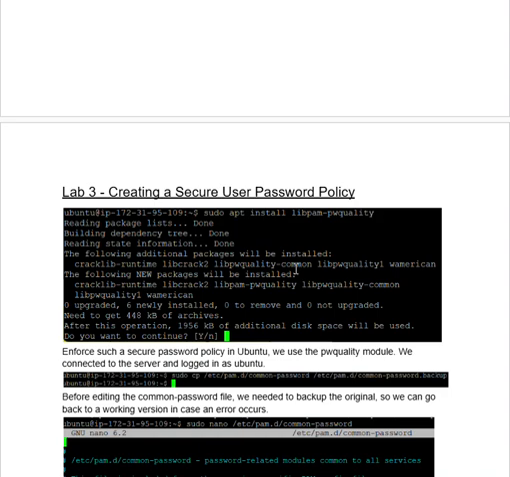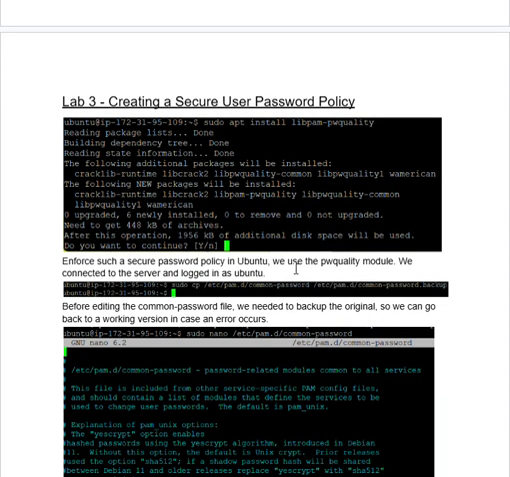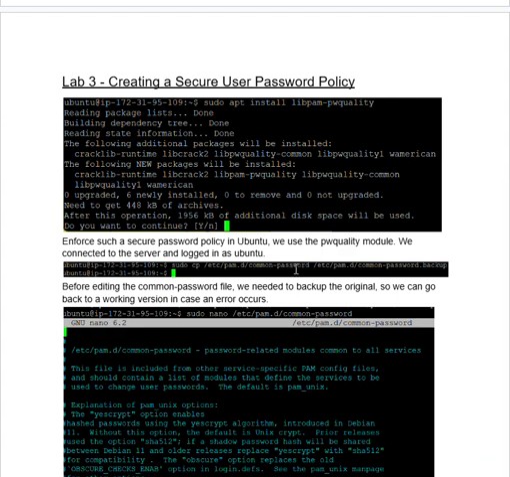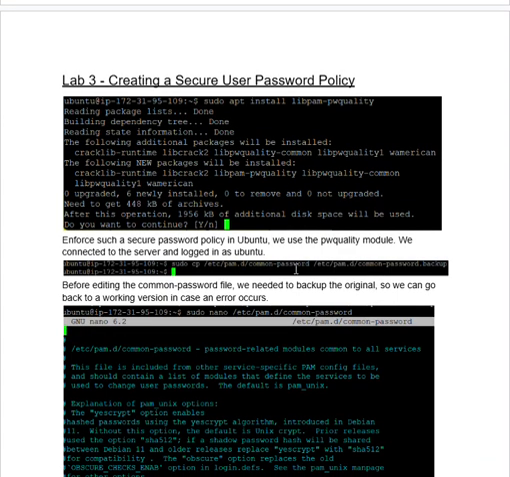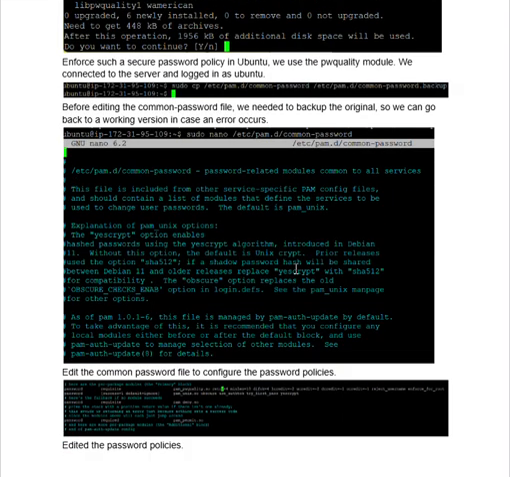Now lab 3, we created a secure user password policy. We wanted to create a very secure password policy in Ubuntu, so we used the PW quality module, and we connected to the server and logged in as Ubuntu. Before editing the common password file, we needed to back up the original so we can go back to a working version in case there's an error. So it's safe, I guess.